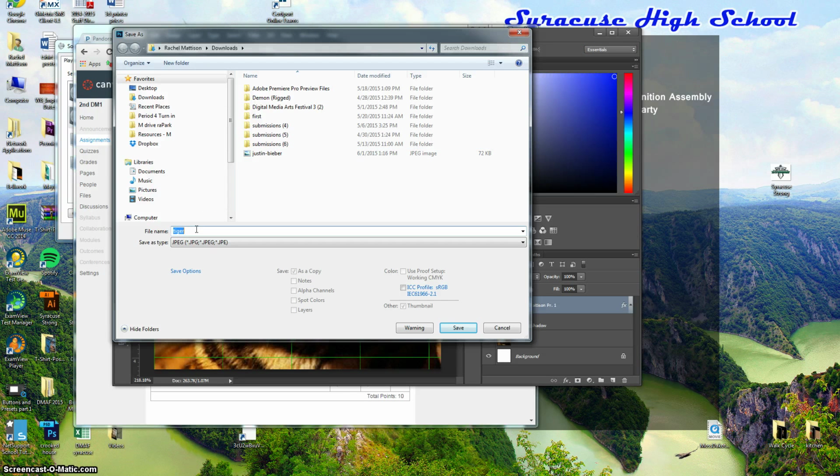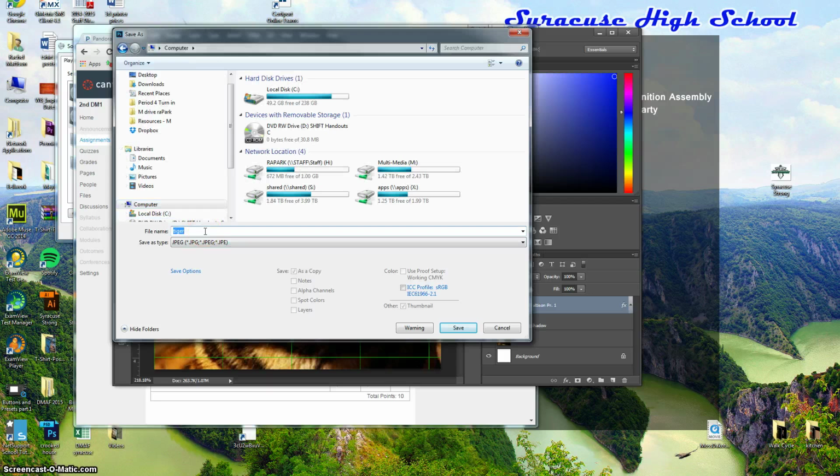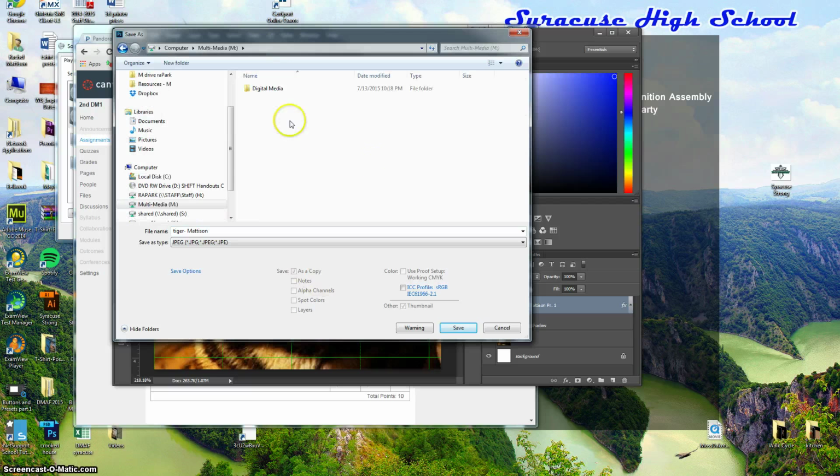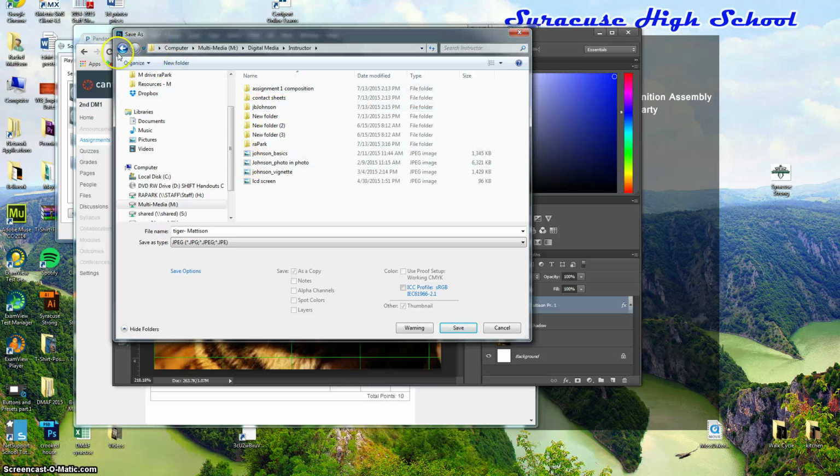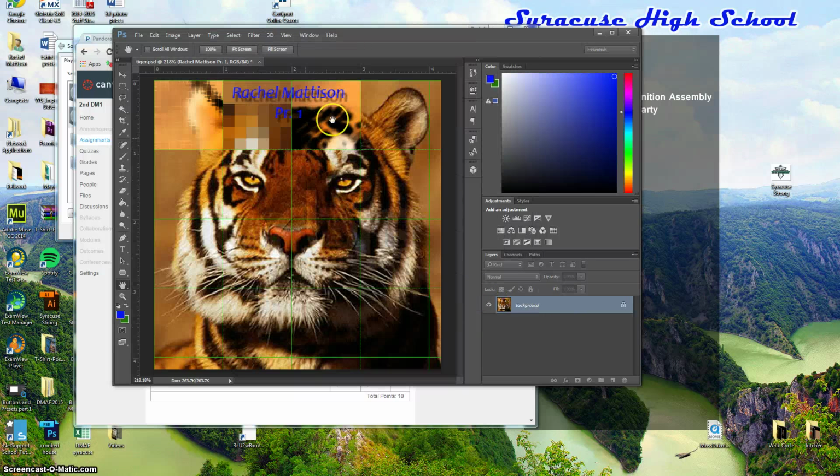Okay, you go ahead and name it Tiger, and then put maybe your last name. You want to label these well so you can find them. And go ahead and you would go to your M drive to save it. Digital media folder, for you would be student. And when you click on student, there will be a folder here. I don't have that folder, so maybe I would go to instructor and save it there. Okay, you click save, and now you've got it. And that will be the file that you turn in Canvas.